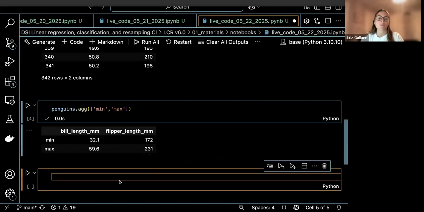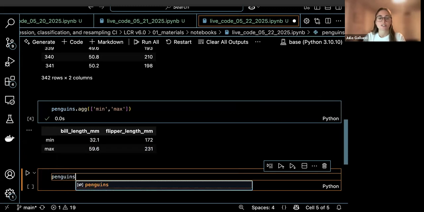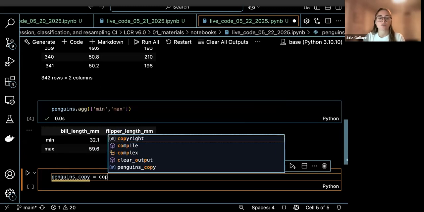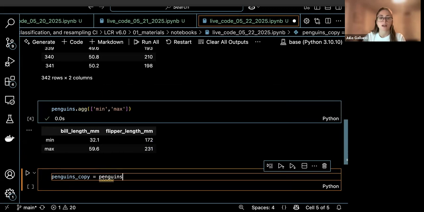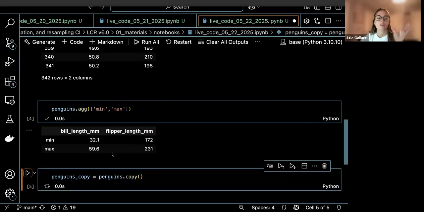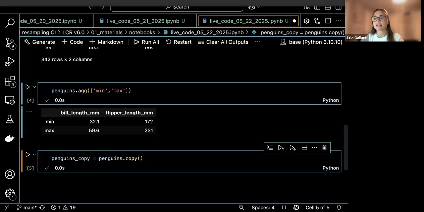So first, I'm just going to make a copy of our original data just so I don't accidentally overwrite it during pre-processing steps. So we're going to have penguins_copy, and I'm just going to use the copy method. So penguins.copy. So now I've effectively created a copy of our data set. Next, we're going to use StandardScaler. Just as a reminder, this adjusts our data so that each feature has a mean of 0 and a standard deviation of 1. And once again, this step is really important so features with larger scales like flipper length don't dominate the distance calculation during our analysis.